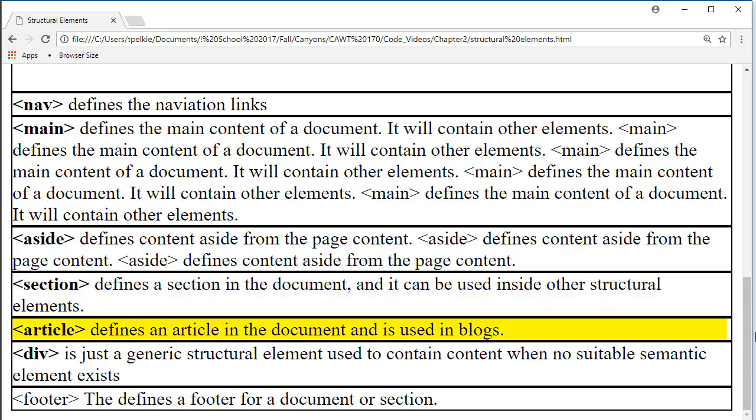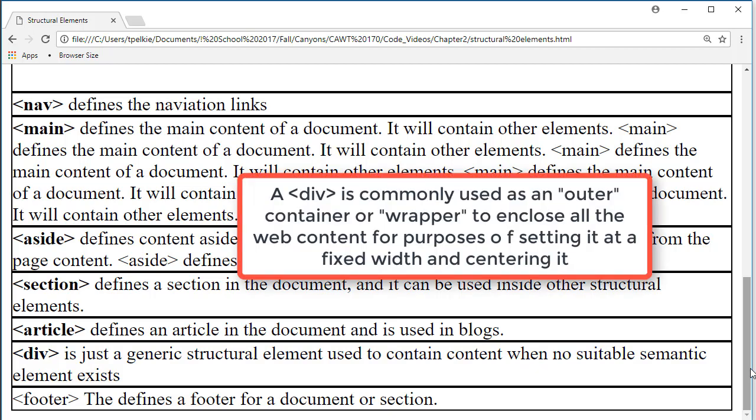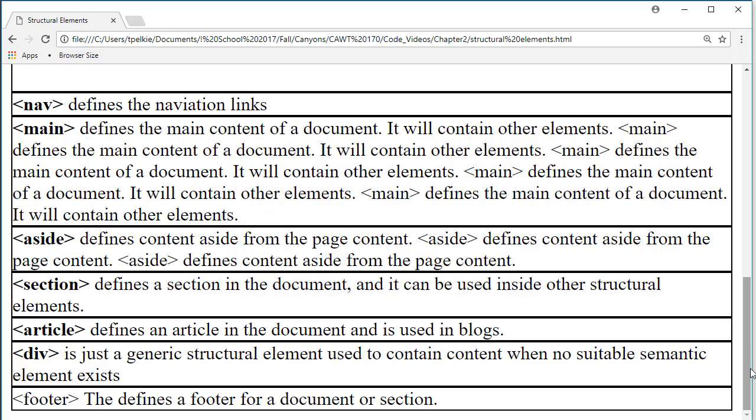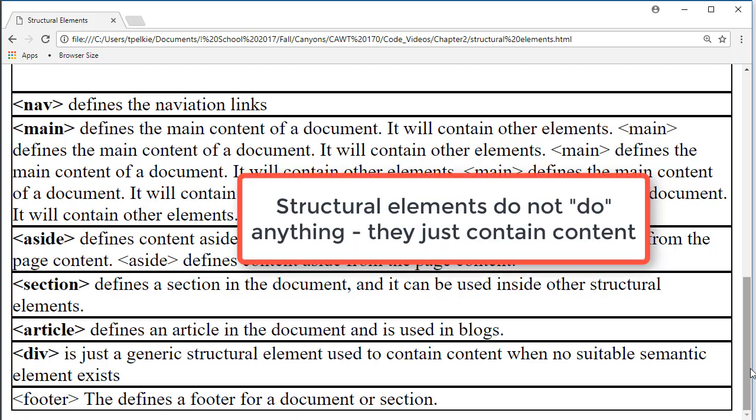An article element would define an article in the document. Article elements are commonly used in blogs. Now we have a generic div. A div is an HTML4 element that just exists if there are no other suitable structural elements that would have meaning. For example, in order to center your web page, you might just put it inside a div and set that at a fixed width and center it. We will cover this later. You should always have a footer section, which defines the footer for a document or also for a section. So these are structural elements that in and of themselves really do not do anything other than contain content.